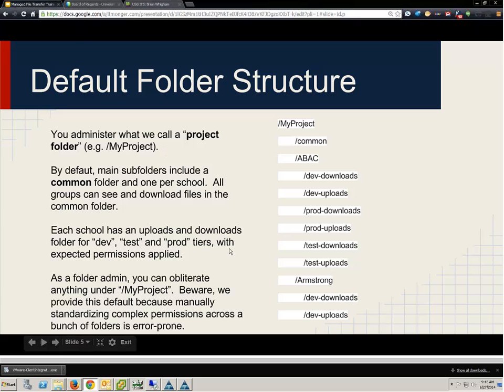You are in control of all these folders. You can delete them or tell me not to provision them. But by provisioning them, we can have a standard layout. And when you ask a question, I'm immediately familiar with what your folder structure is. I also apply certain privileges with a script with the API to all these folders. So ABAC can only download from prod downloads, and they can upload to prod uploads.